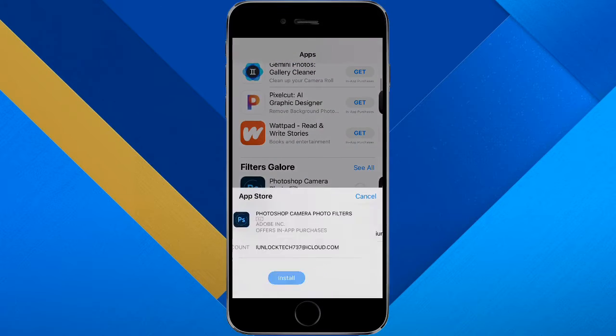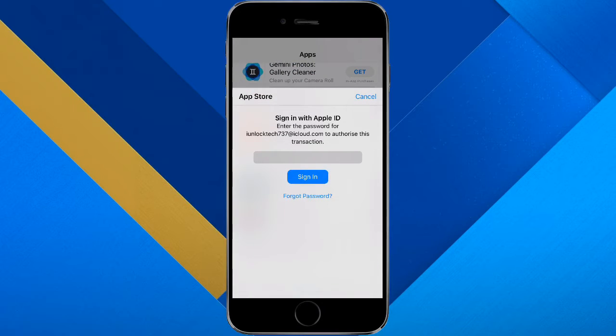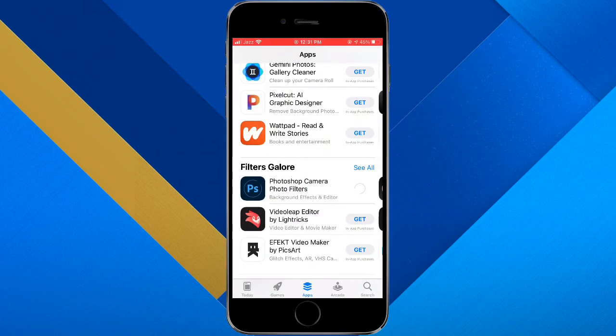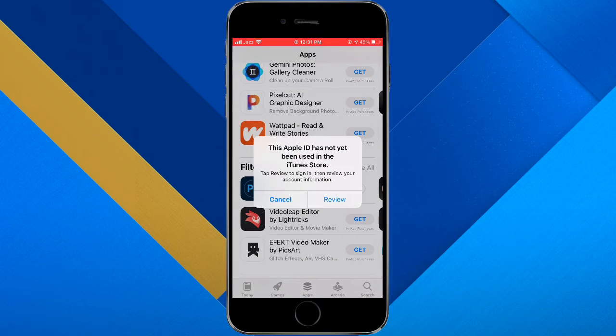So guys, in this video I'm going to show you how to fix this "Apple ID has not yet been reviewed" error. When you try to install a free app and an error pops up, let me show you that error. So here you go guys, as you can see, "This Apple ID has not yet been used in the iTunes Store," so we are going to fix it.